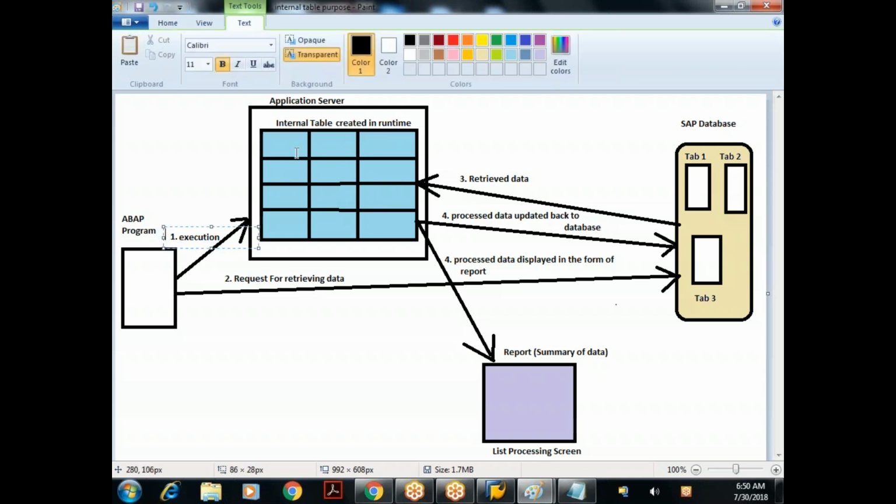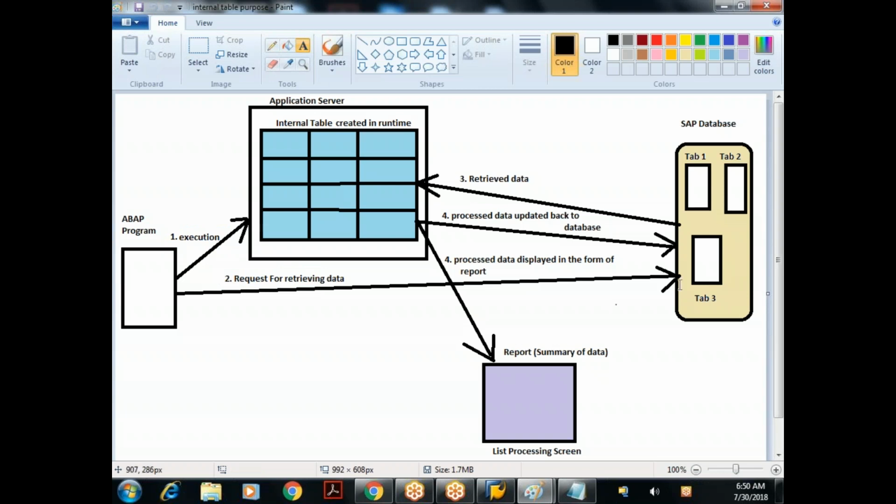The moment I execute the program, the internal table should be created. What is the second step here? I'll be sending a request to my database server for reading the data. I may be reading the data from one or more database tables, so I'll be sending the request to the database server. Whenever I send the request for retrieving the data, we will retrieve the data. You can see the arrow pointer, third step: the retrieved data will come and sit in the internal table.